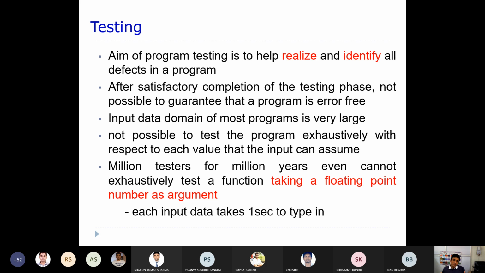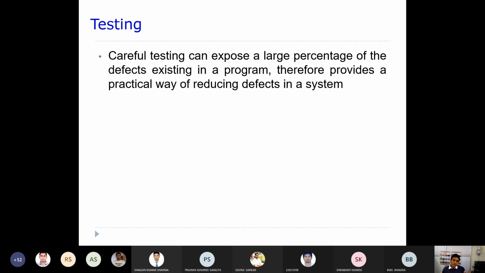We cannot take all of the domain data input, but instead we will come up with some careful test cases, right? So careful testing can expose a large percentage of defects existing in a program, therefore it provides a practical way of reducing defects in the system. So if we can test the system very carefully, probably we'll be able to reduce the number of defects. As a result, maybe the quality of the system will improve over time, as well as the cost of the development may also go a little less.